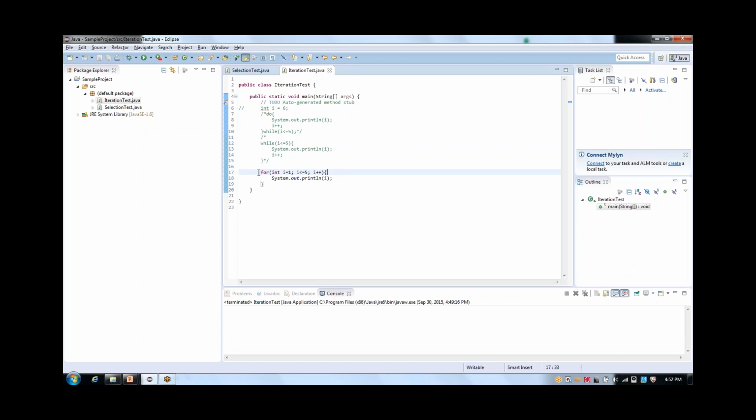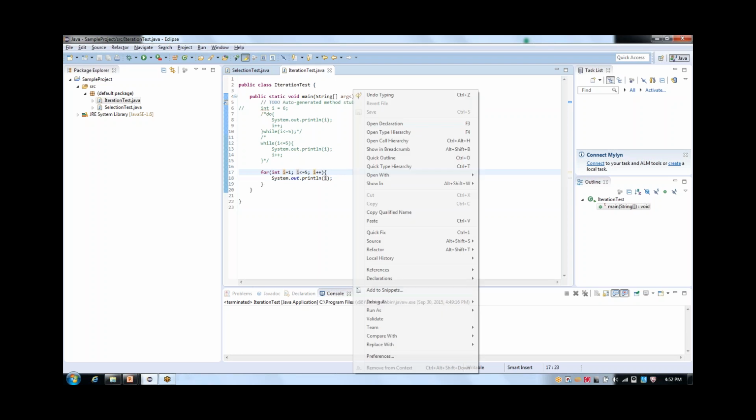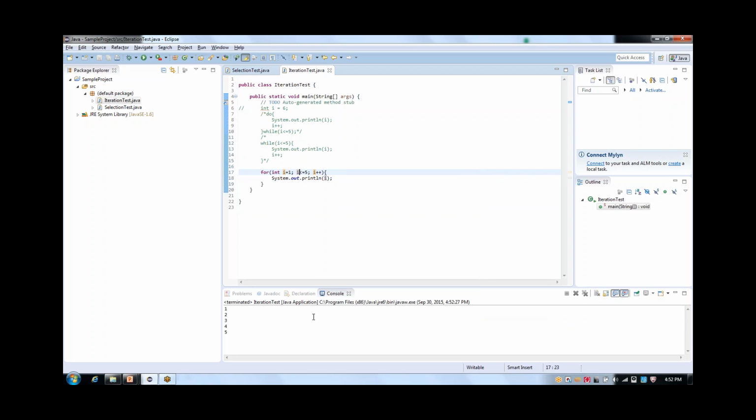See here, we have the for statement: initialization int i equals 1, then expression i less than or equals to 5 and i plus plus, and this is the loop body, System.out.println i. So initialization, expression, and increment, and loop body. If you look here, 1 2 3 4 5.